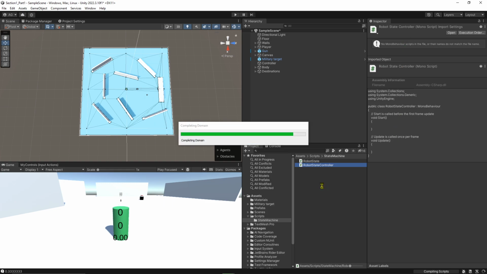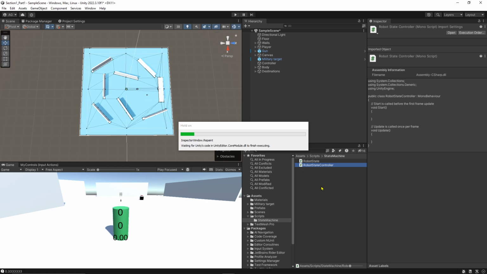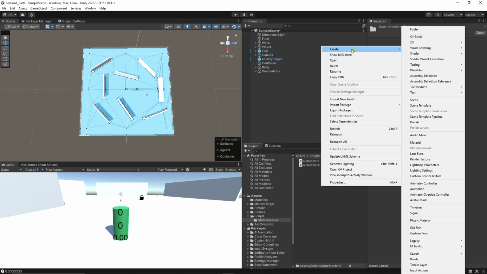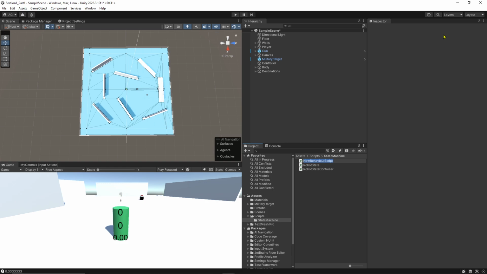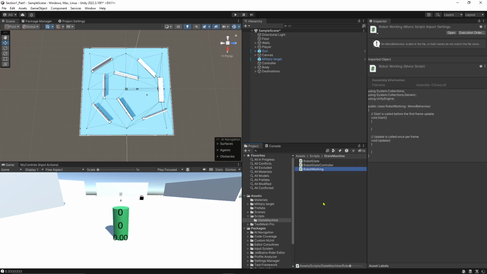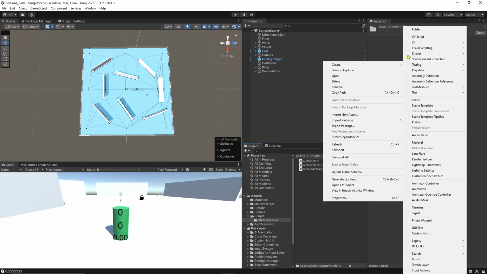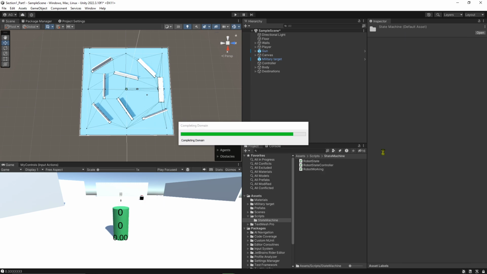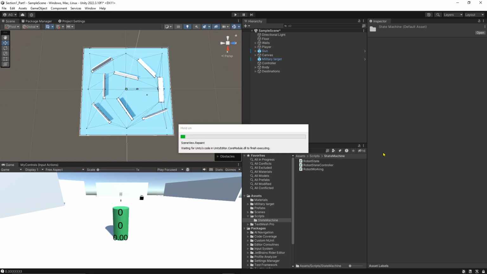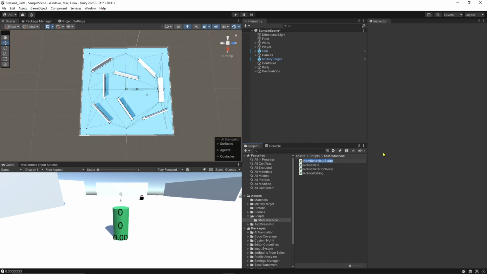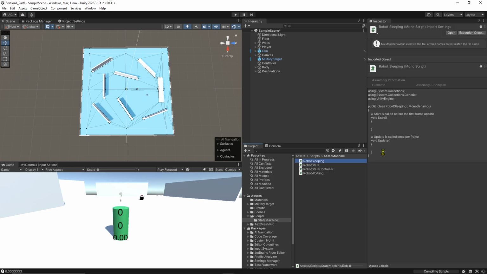And then, once again, we just have 2 states for this robot. So we need 2 more scripts. We need robot working. So it's running around, right? The player can see it. It's going to move. And then a final script, which is robot sleeping, right? Because that's its goal in life, is to sleep as much as it can.